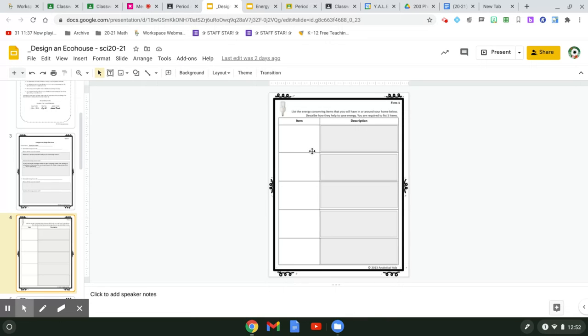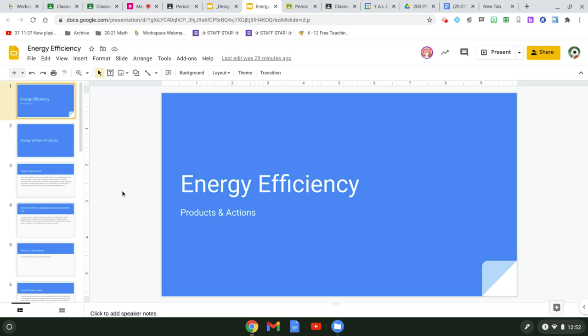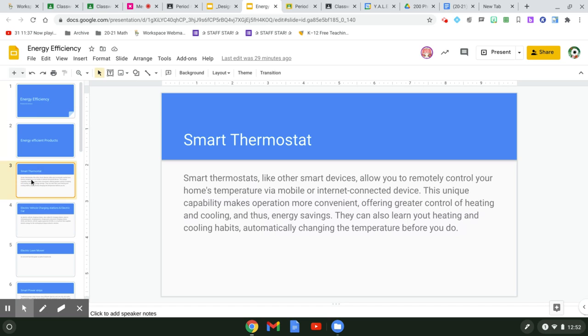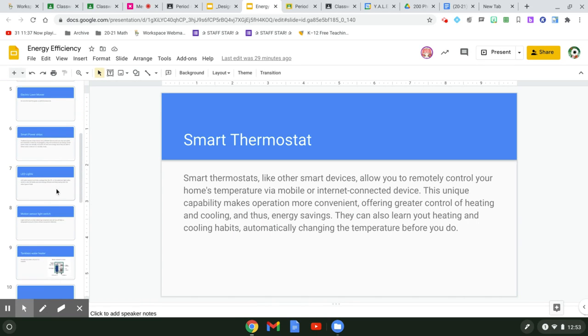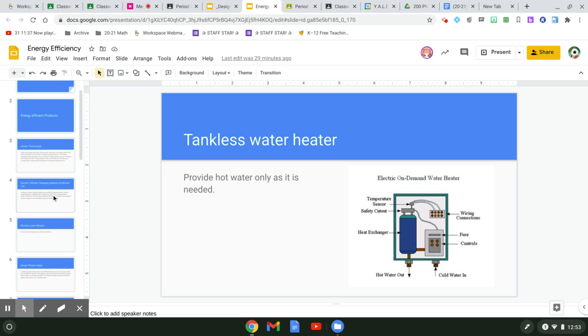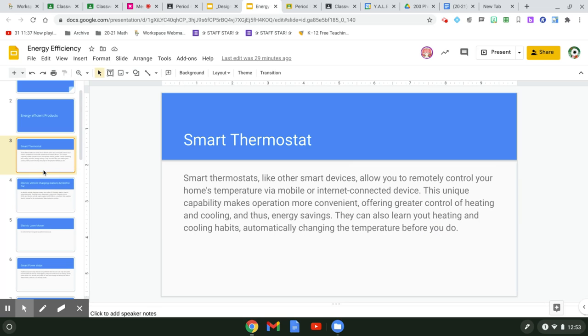Now, because there's a lot of different products out there, what Miss Wolf did for you is I created this energy efficiency PowerPoint. So this products for slide 4, you can go through, and here I have listed a bunch of different products. You can pick 5 from here. You can pick 2 from here and research the other 3. You can research a bunch, and then whatever you're missing, fill in from here. Okay.